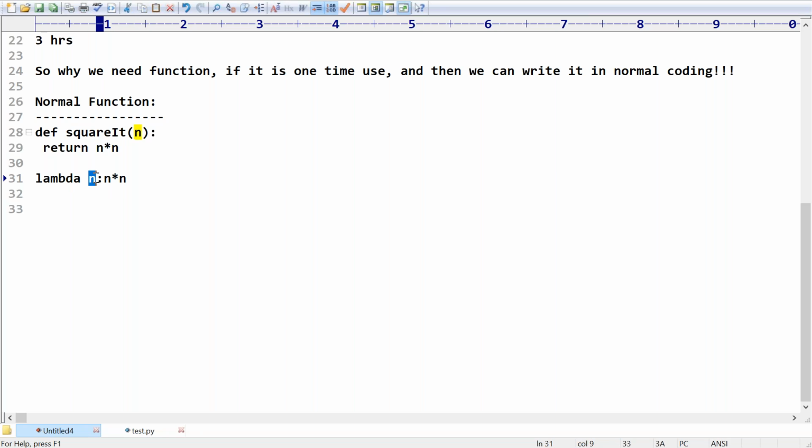If you provide n, then it is going to return n into n. Sir, where is the name? Where is the name? No name, man. No name. That's all. Sir, if you want to call this one, how can you do it? Then I can assign some name. No problem at all. Sir, if you are able to provide the argument also, no issue at all.